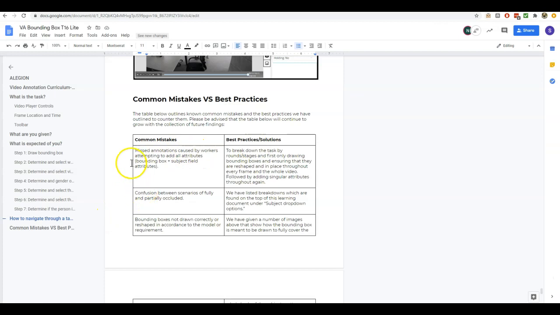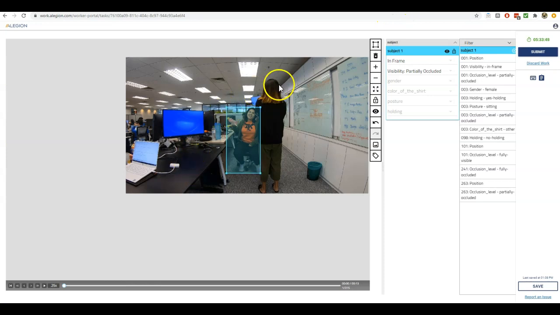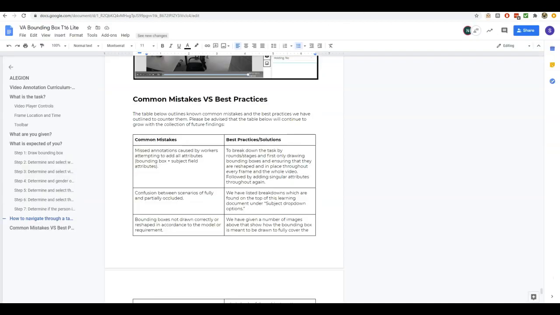Okay? Confusion between fully and partially occluded. We have a listed breakdown where I've explained to you what fully occluded and partially occluded means. Fully occluded means the person is still within the borders of the video, but a third object is fully blocking the target object fully. Okay, partially occluded is when the person's body is partially occluded by another person, or they are partially out of the frame.